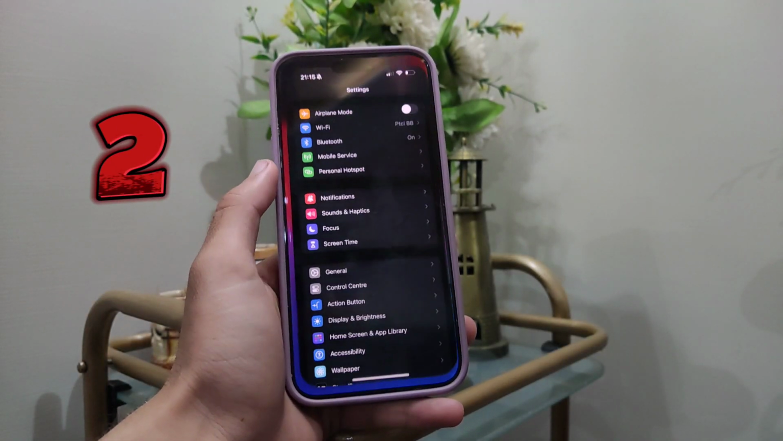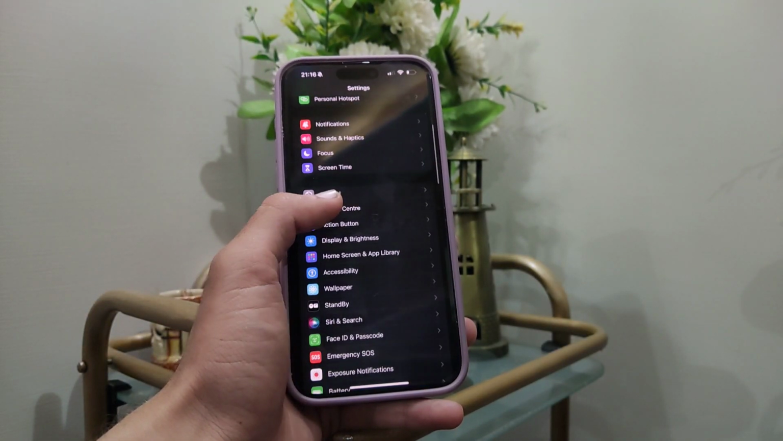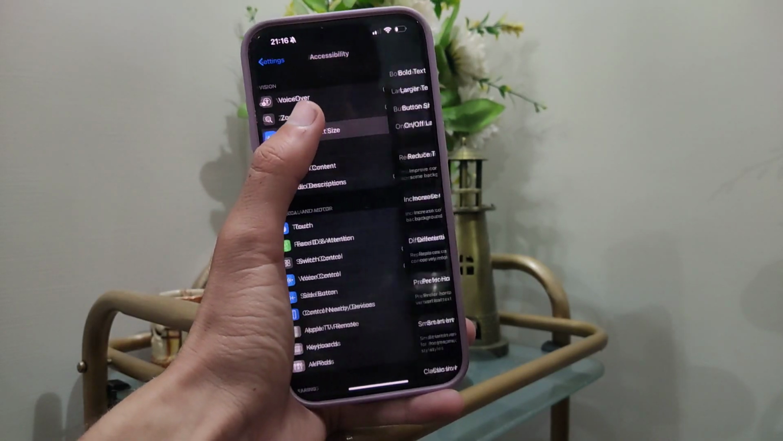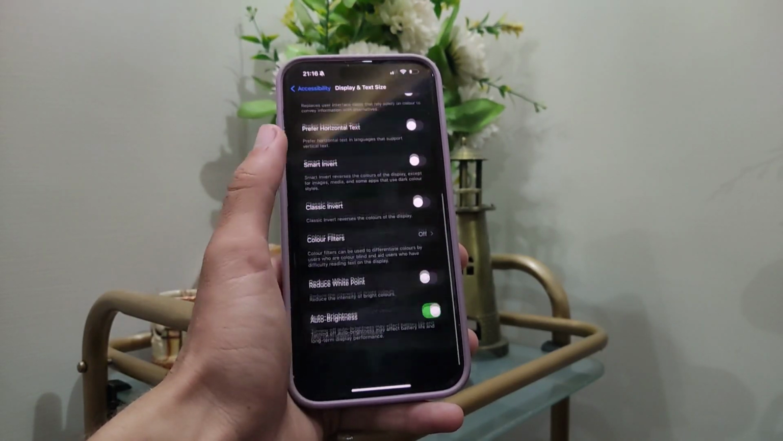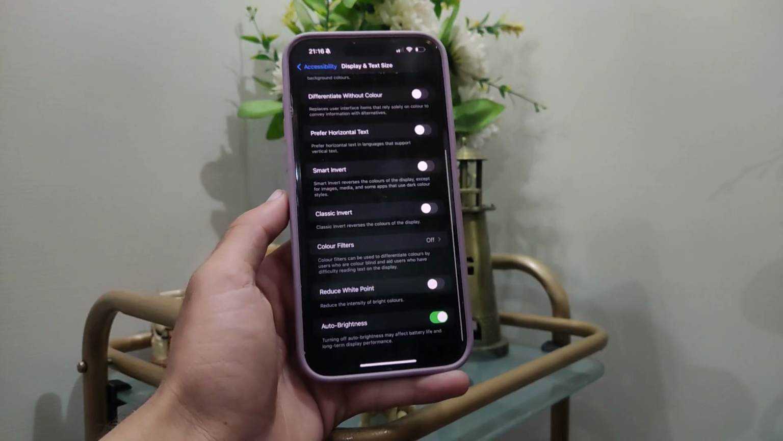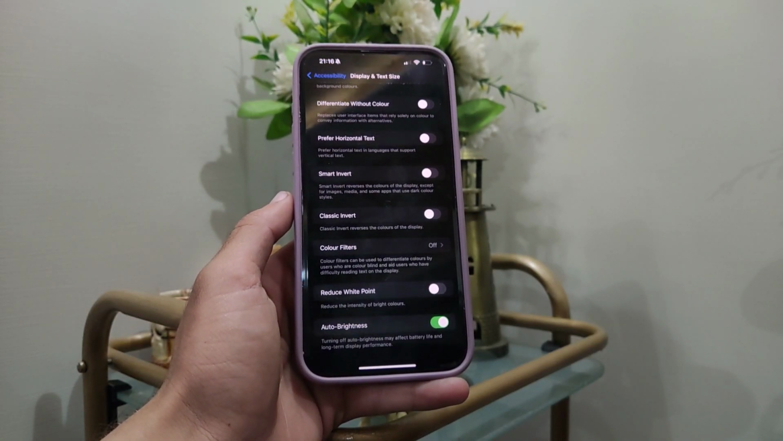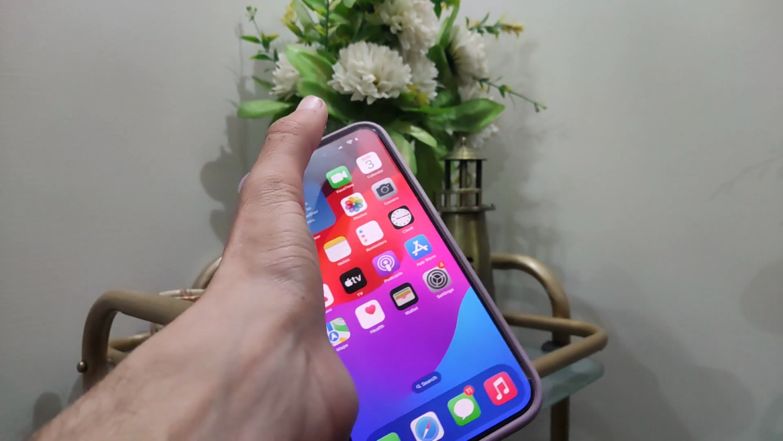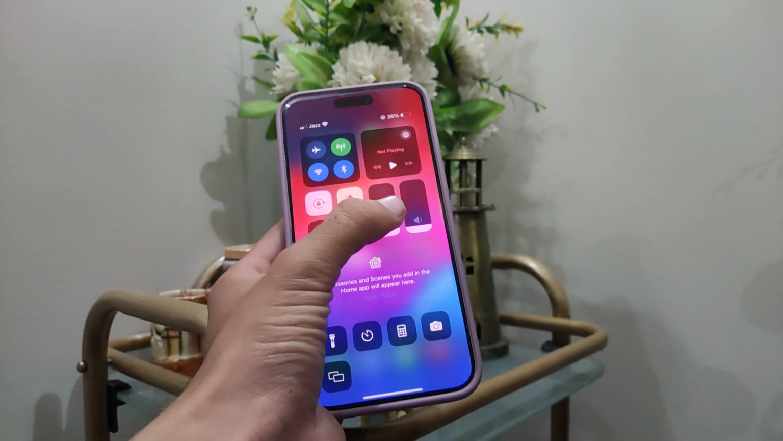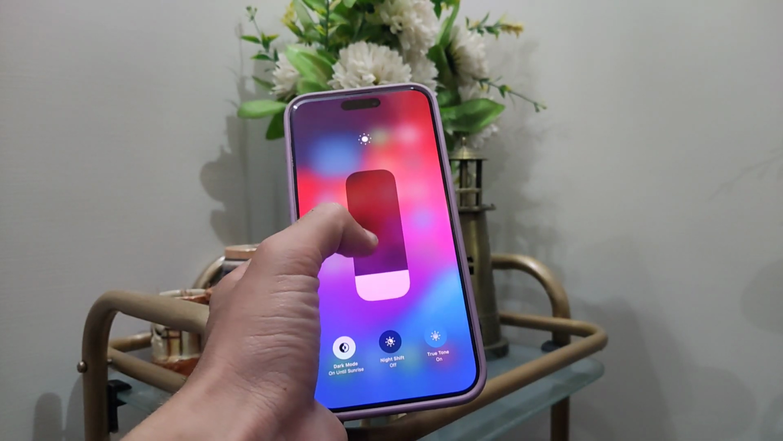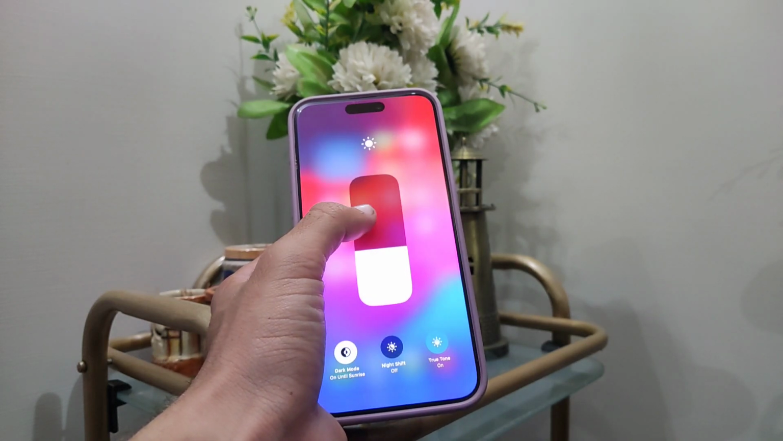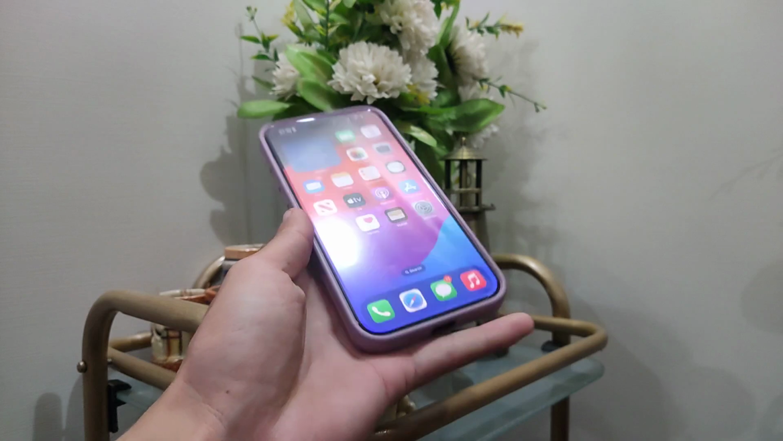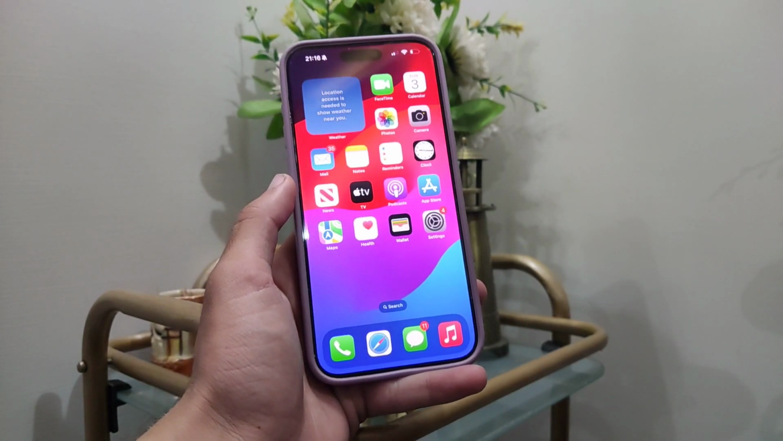Moving toward the second setting, open your Settings app, then go to Accessibility and here open Text Size and Display. Scroll down to the bottom and you can see the Auto Brightness option. It is turned on by default and you also don't have to turn it off. Auto Brightness helps the screen brightness whenever it is in dark mode or a dark area, and whenever it is in the sun it adjusts the brightness accordingly, and it also helps in making the screen look better to the user.